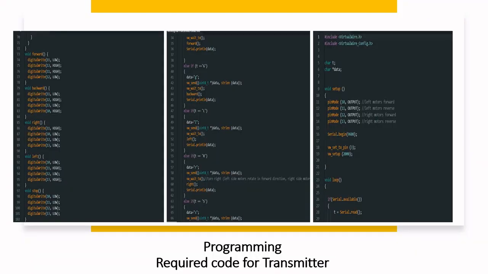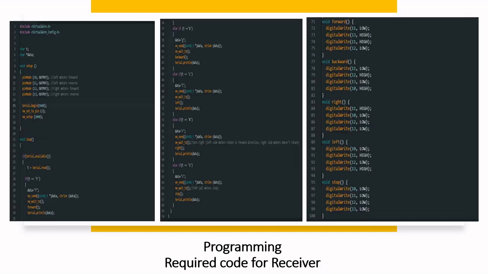As you can see, here is the programming and you can see the required code for the transmitter. Then this is the required code for the receiver.